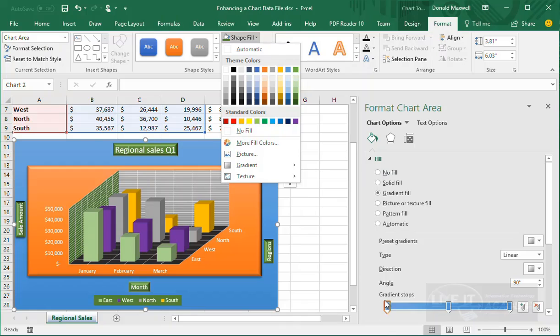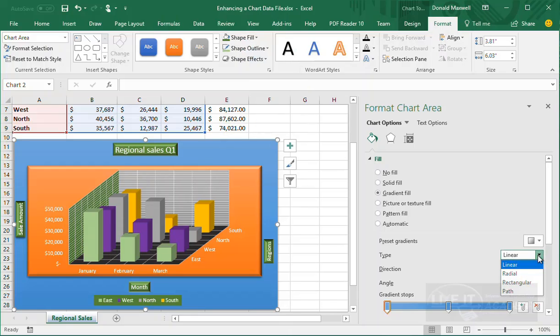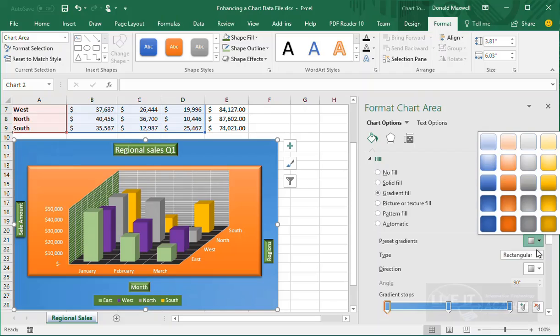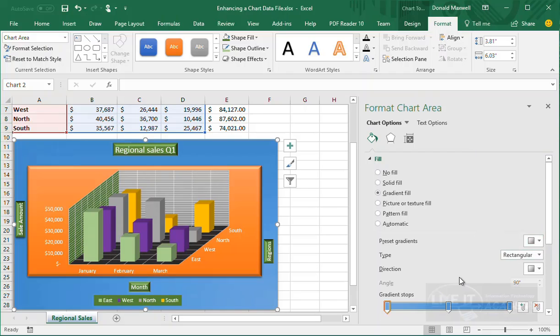As a matter of fact, you can even see a band of the gradient stop, right? Where one color starts and stops in terms of its shading, right? You can even choose whether you want the color to look radial, right? Or rectangular, right?